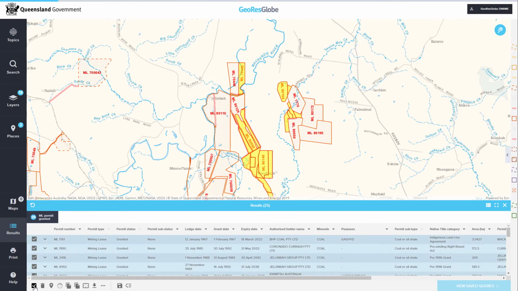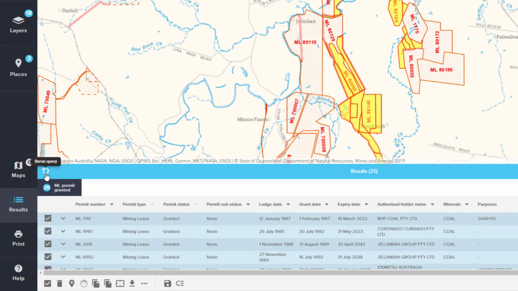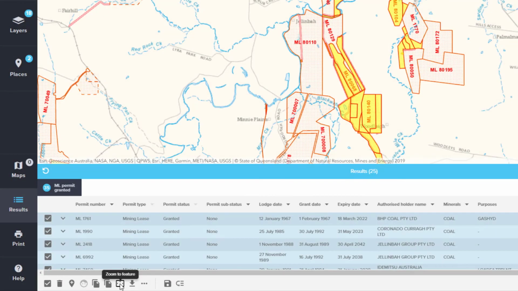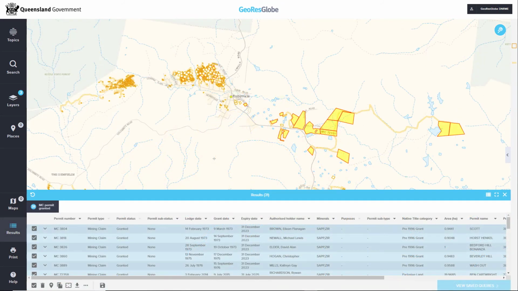After seeing the results, you may decide you want to rerun the query on a slightly different map extent. To do this, simply zoom in or out as needed and select the Rerun Query button at the top left of the table. Take note of the updated record count. You can also select the Zoom to Feature button to get the best view. This is just one example of many attribute queries you can run on the available layers.